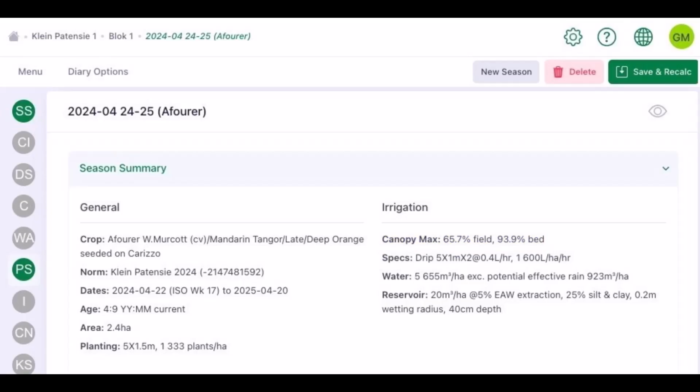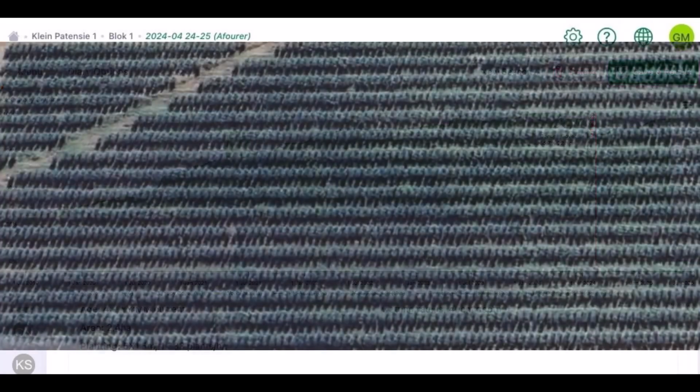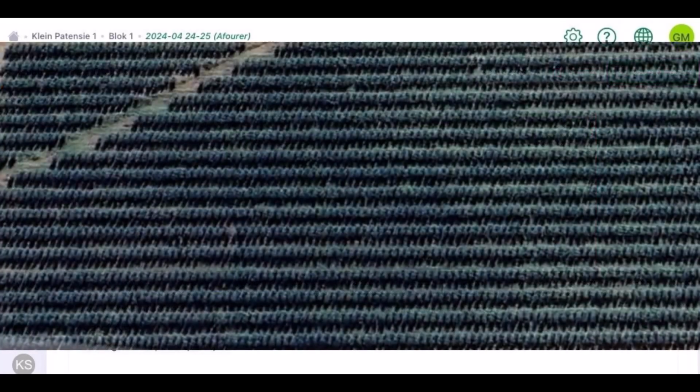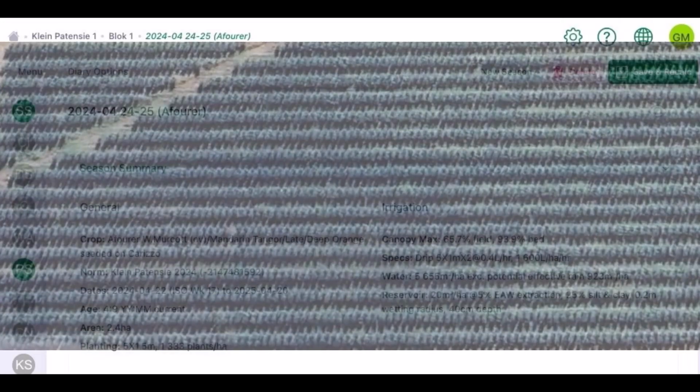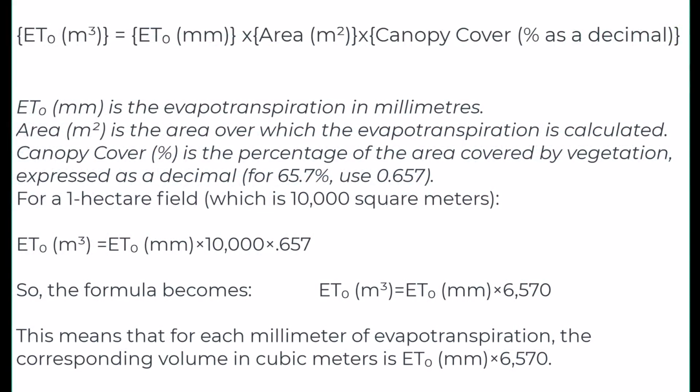Canopy field cover. This value, in this example, 65.7%, considers the cover in terms of a hectare. Imagine flying over the orchard. What you see from above is the maximum canopy cover per hectare. It's crucial because we use this total canopy field cover to convert millimeters from evapotranspiration, ET0, to liters. Why? We estimate water usage in millimeters from ET0, but we need to provide recommendations in cubic meters. The canopy cover helps us make that conversion.